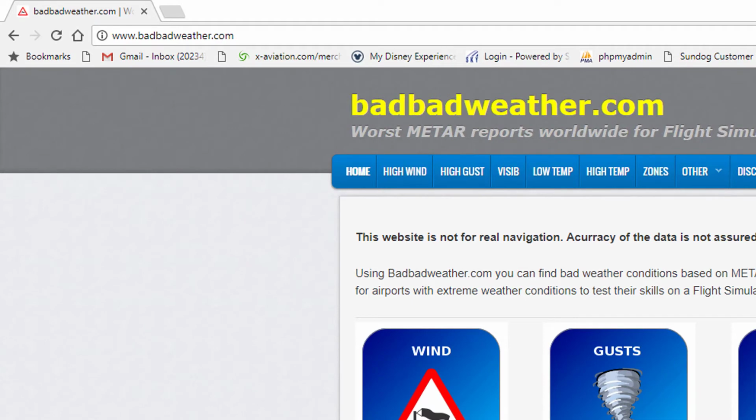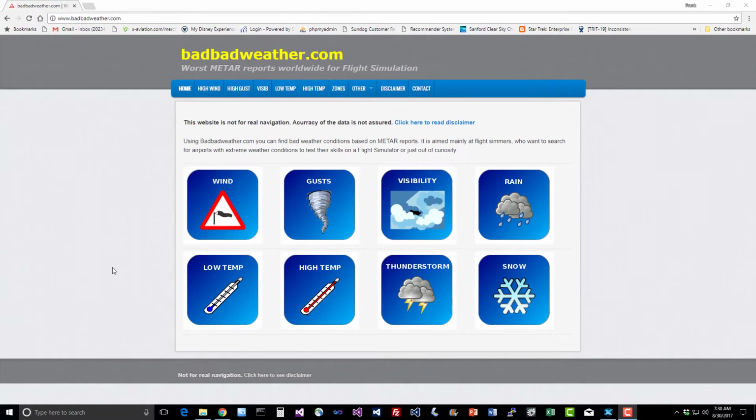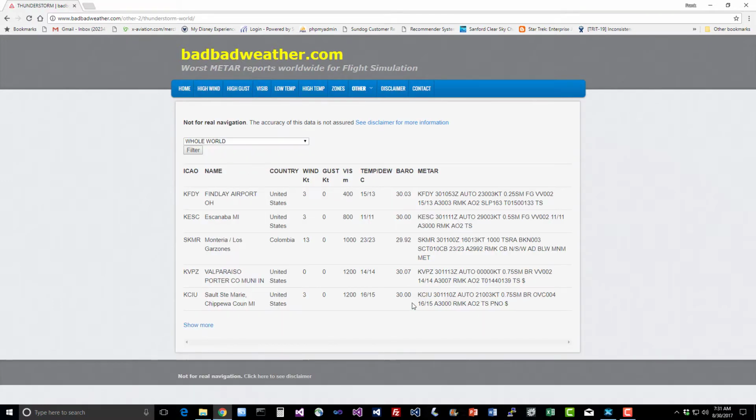Now the problem is badbadweather.com's weather information is not always in sync with the weather information that X-Plane uses, so sometimes it takes a little bit of trial and error to get it right. But to get started, go over to the thunderstorms button here and click on that, and that should tell you a list of airports where it believes thunderstorms are currently happening.